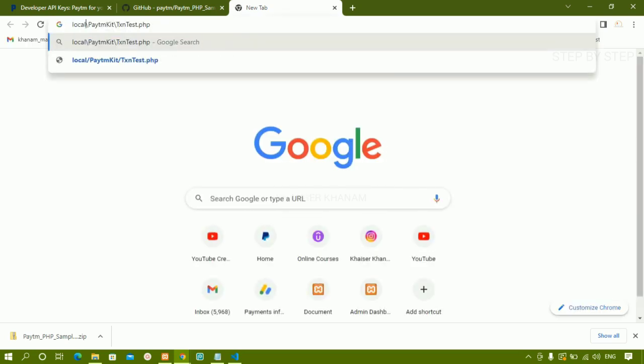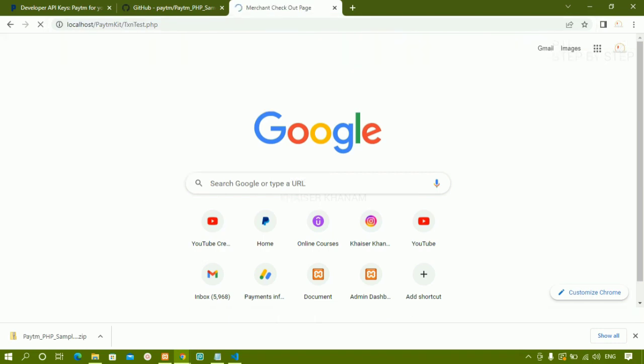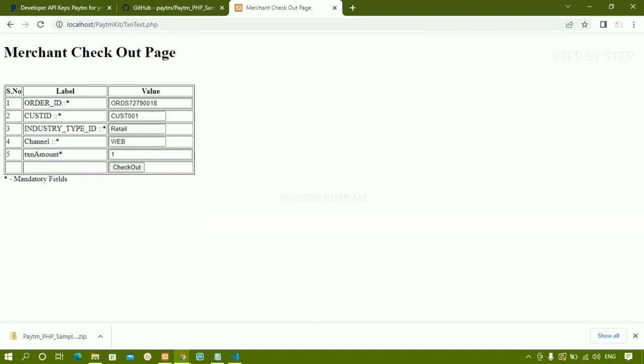I'll remove till here. I'll be giving localhost here. Now if you open this one, you will have one table, and inside that we have the order ID, the customer ID, the industry type, which will always be retail, and the channel, which is web. If you are using it for mobile, you have to give WAP. And then the total amount, which is 1.